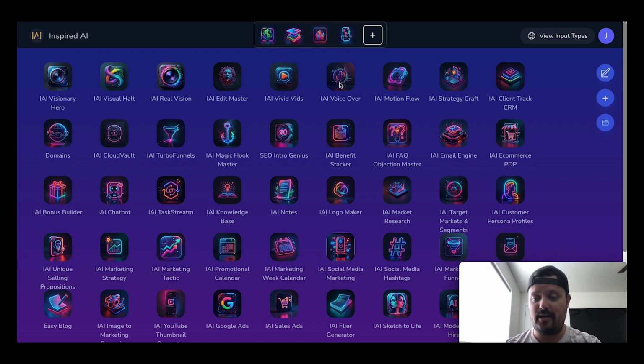VoiceOver, this is a brand new one. We just rolled this one out, and this is basically just what it sounds like. It's just VoiceOver. You can have three different options. One is putting in your website. It's going to fully analyze the website, and it'll give you a voiceover script about what's important about your service, product, business, and things like that.